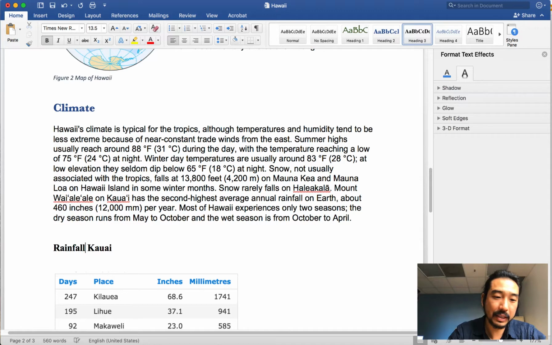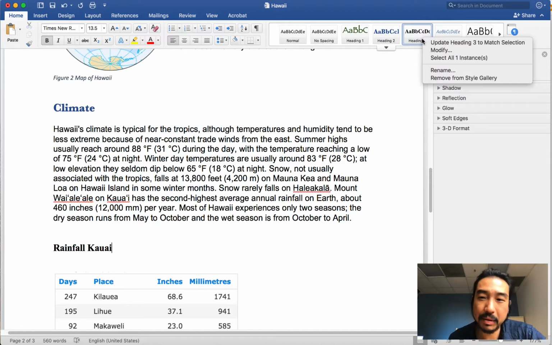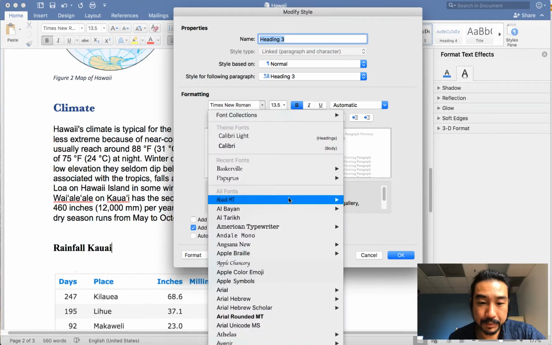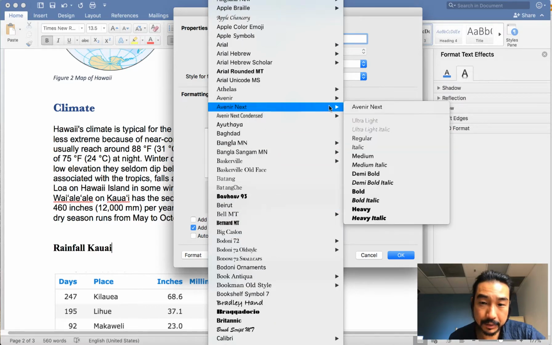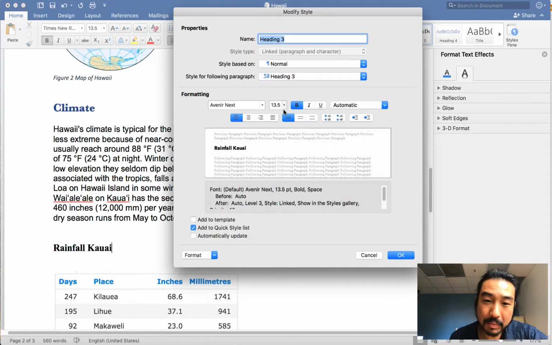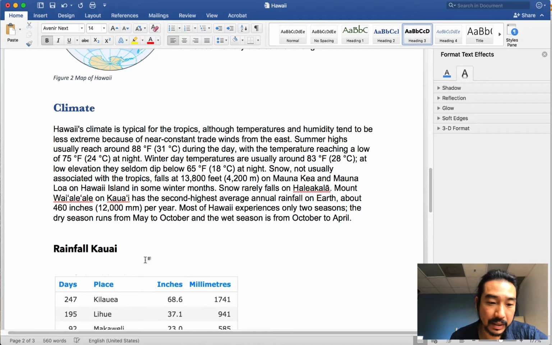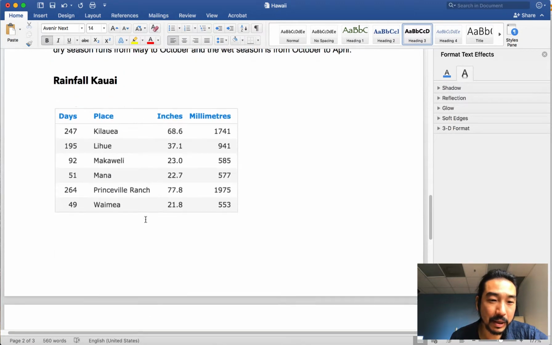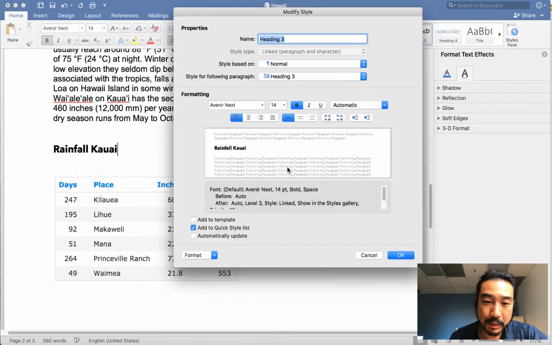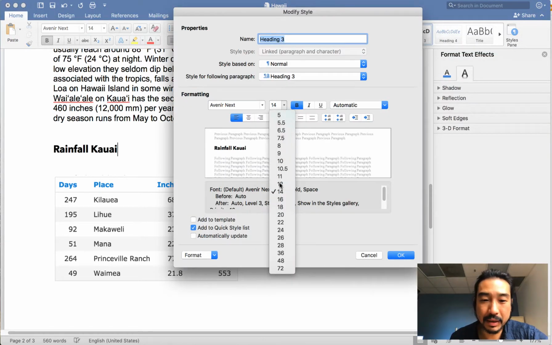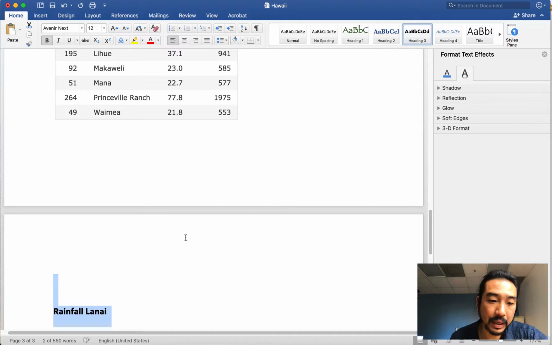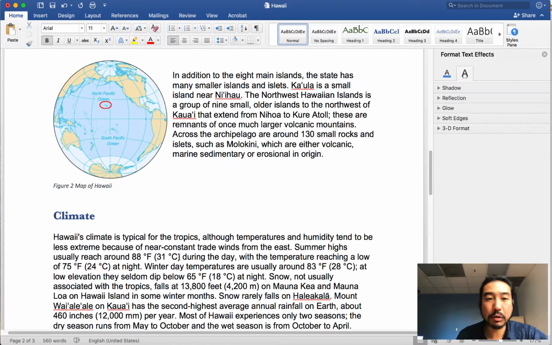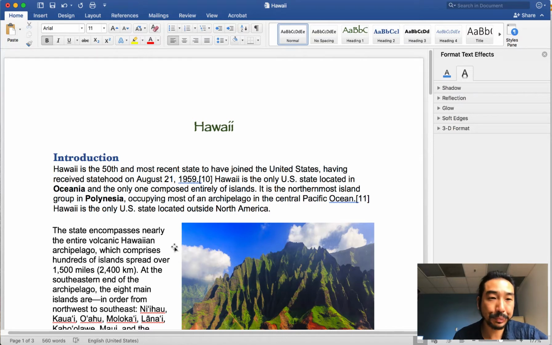rainfall. Okay, go ahead and delete that. Rainfall. Okay, maybe we want that to be something more fun. Maybe this one. And maybe a little bigger, 14. All right, so there, you've got the rainfall in Kauai. That should actually be a little smaller. I'm going to change that to be a little smaller. Modify. We want it to be smaller than the H2s. All right, so I'm going to bring that down to 12. Okay. Same thing with Lanai. Bring that to H3. All right, so we've created the header structure for our Word document.